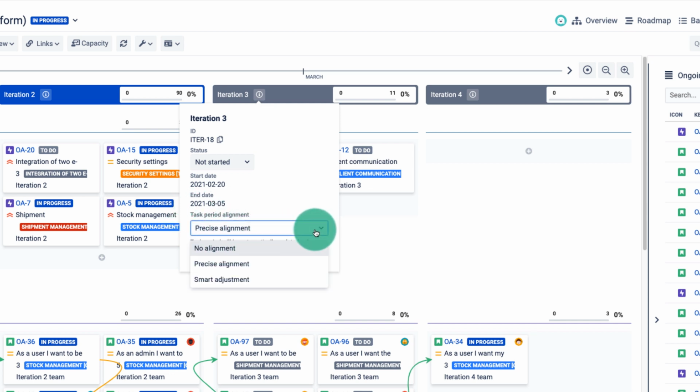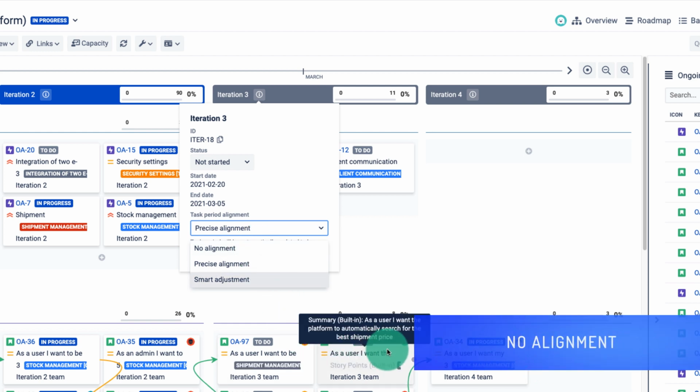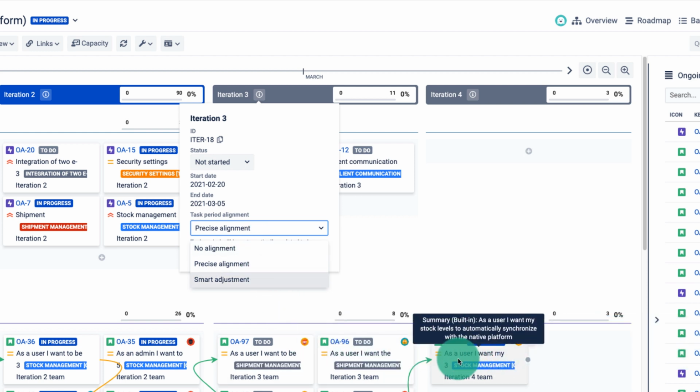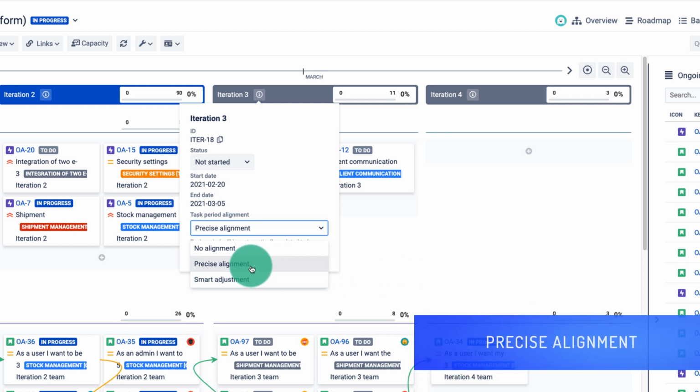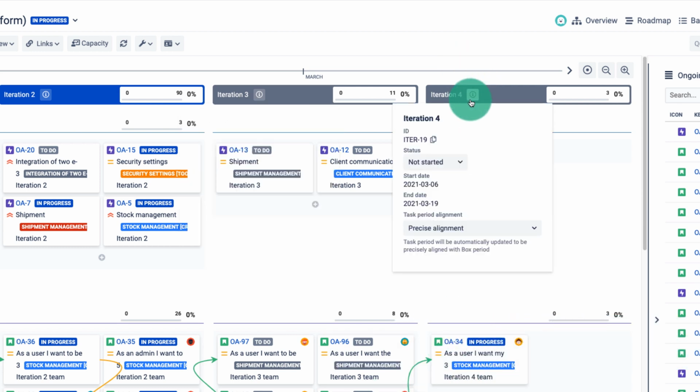Now, so there are a couple of options. The first one means basically that when I assign a story, an issue in general, to one of the time boxes, nothing will happen with the start and end dates of this story. If I'm using the precise alignment, the start and end dates of this story will be aligned with the start and end dates of iteration number 4.